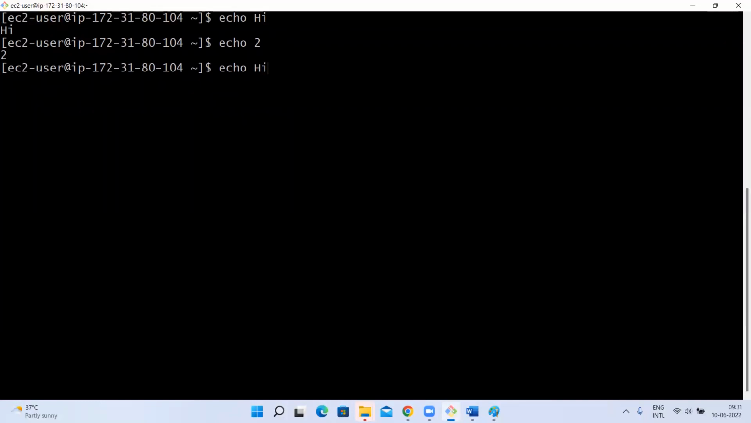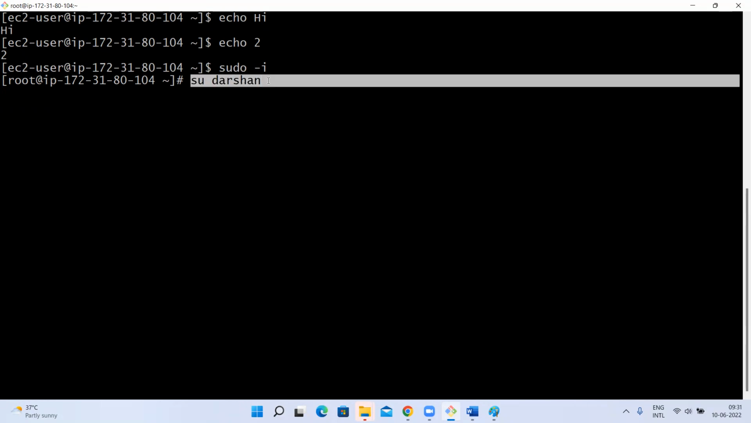Now, if I switch to the root user with sudo -i, I am now the root user. If I click on the up arrow, it does not list my commands. See, as the root user, it is listing the previous commands I executed as root.